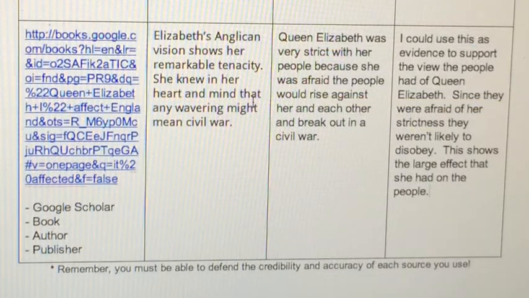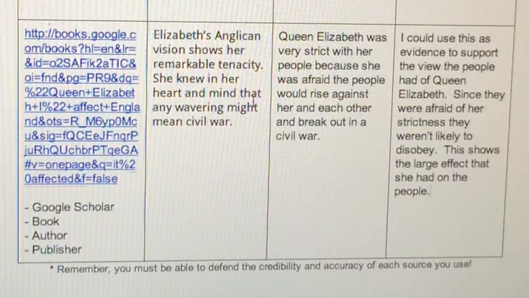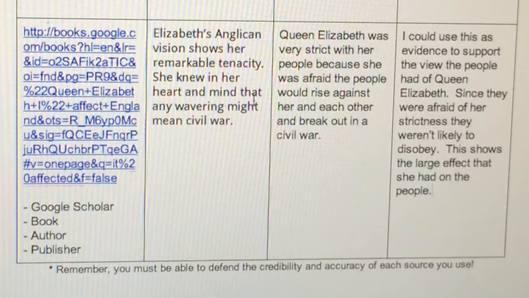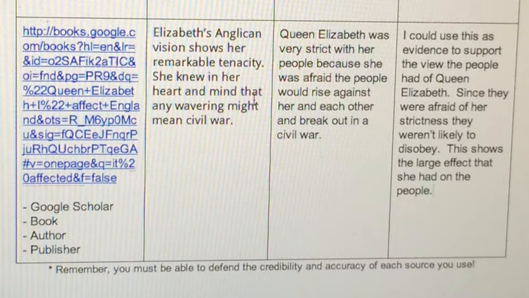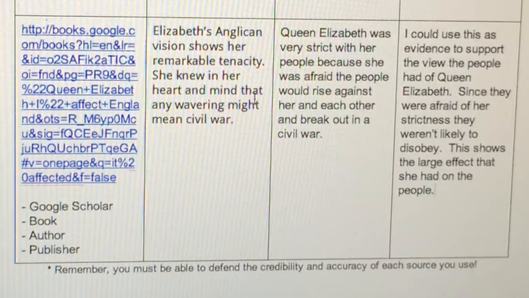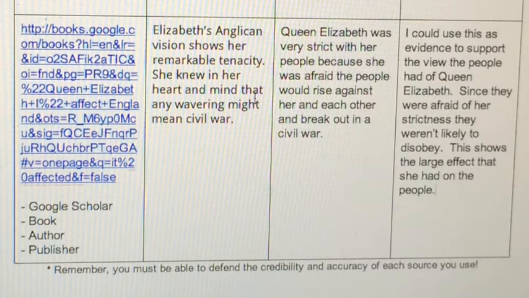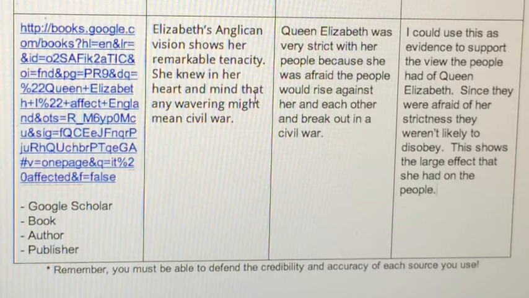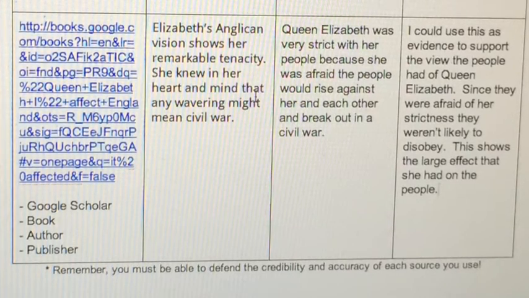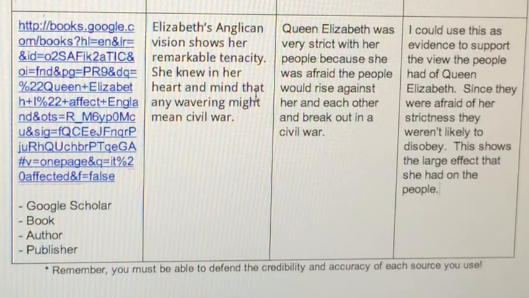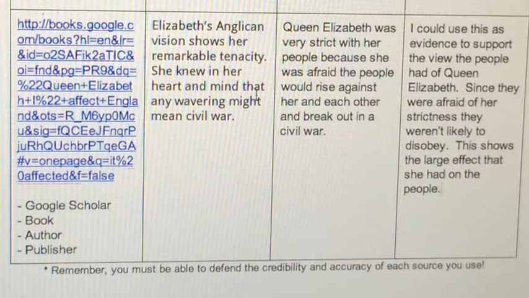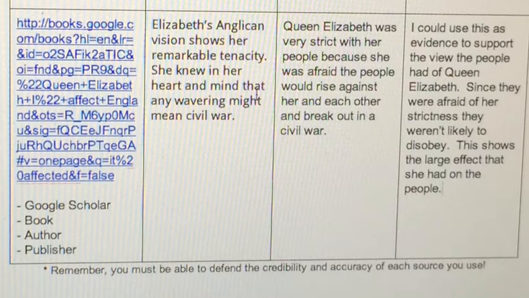So I did find some information that fit with my question, and I pasted the link for the document on the first column there, and I wrote down how I knew that the source was credible. And then unfortunately with Google Scholar, you can't always copy and paste the words, so I actually had to type it in exactly as it was on the document, but then I paraphrased and I wrote down how I thought I could use it in my discussion or in my presentation on the far right side there.